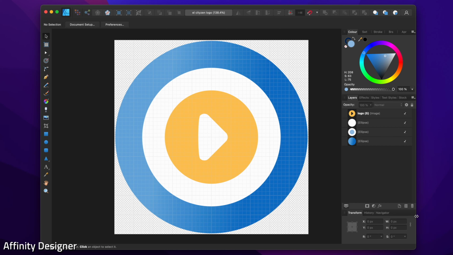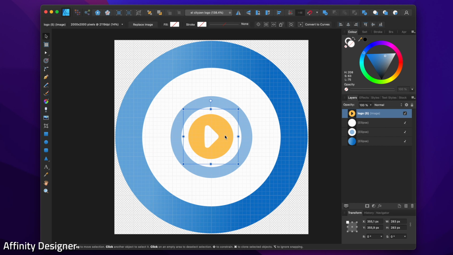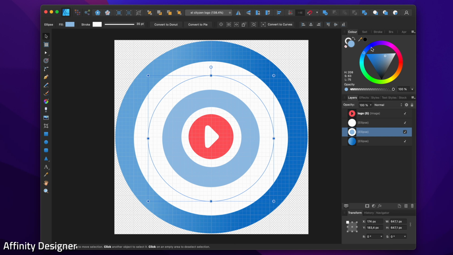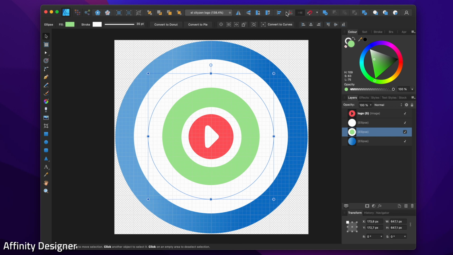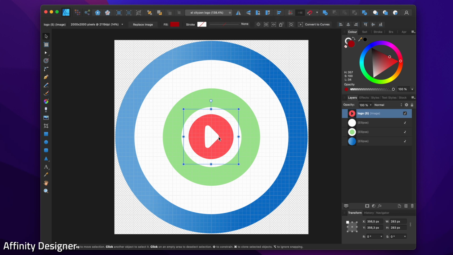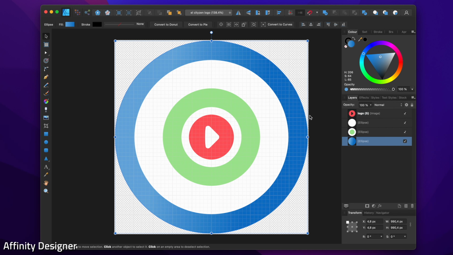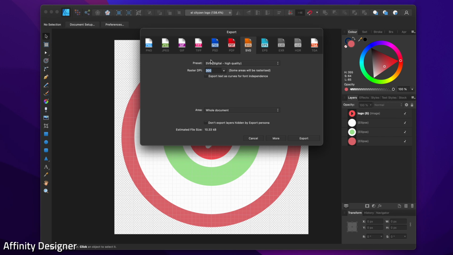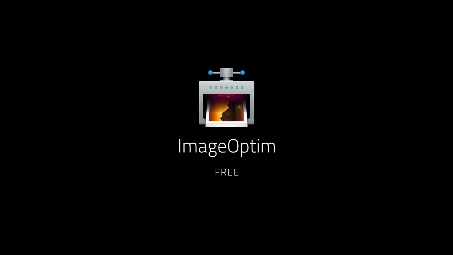Affinity Designer is one of the best apps for graphic design. It is similar to Adobe Illustrator, but it is, of course, without subscription, and you can get it for just $55. I use it for logo design or some brand design work, and I design vector graphics and maybe some icons for my websites with Affinity Designer, so highly recommended.